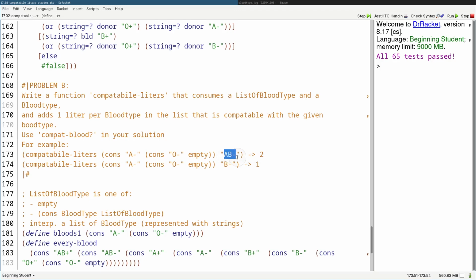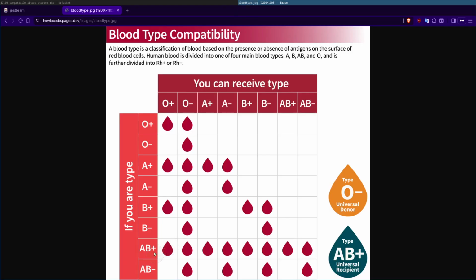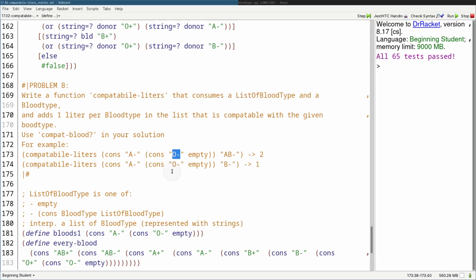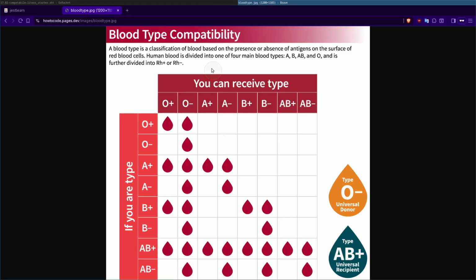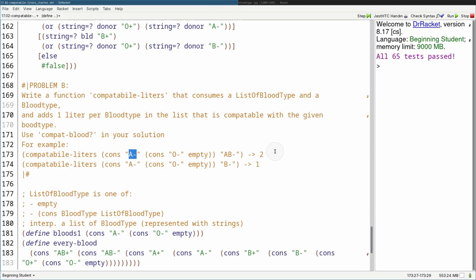Why? Because AB negative is compatible with O negative. So here's our AB negative. It's compatible with O negative, so that's 1 blood type that we're compatible with. And there's also A negative in this list. So that's another blood type that we're compatible with, and we produce 2. So basically, this is us, and this is the list of blood types.